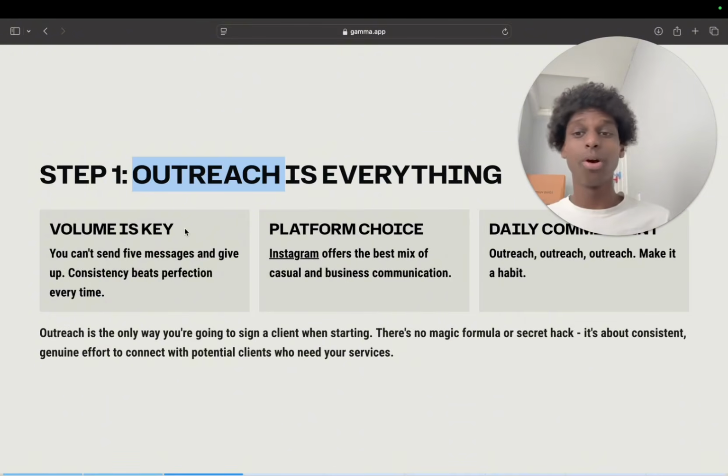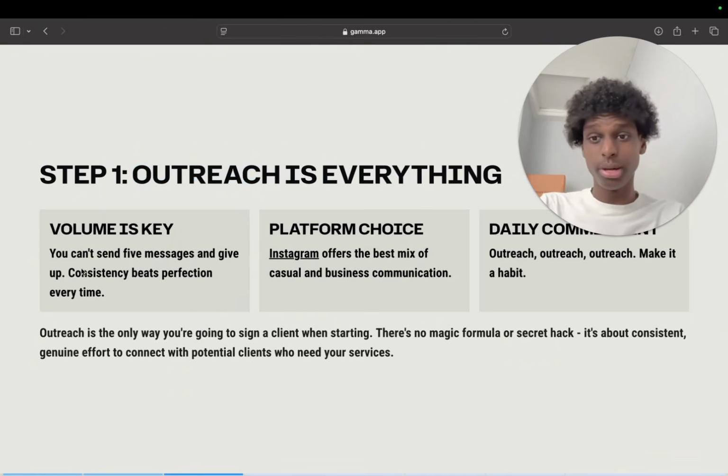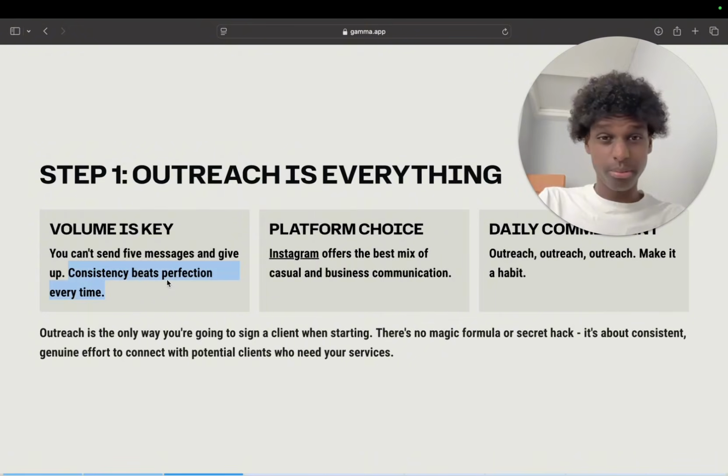And then you question why they're not responding to you, and you question why you're not getting results. And the only reason why is because you're barely sending anything. So volume is key. You can't send 5 messages a day. Consistency beats perfection every single time, guys, okay?